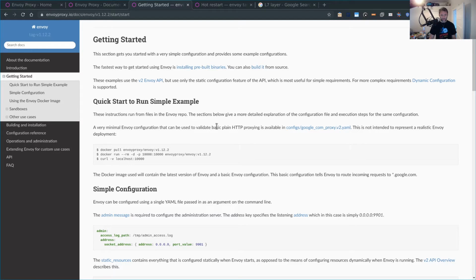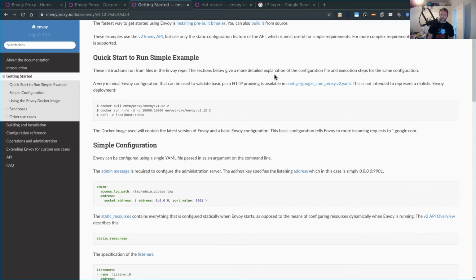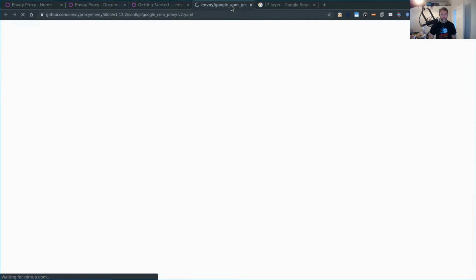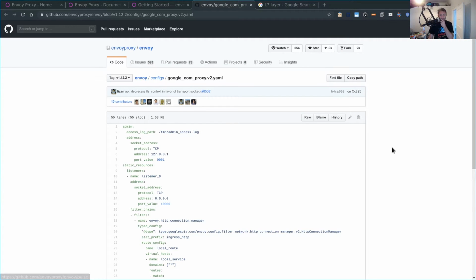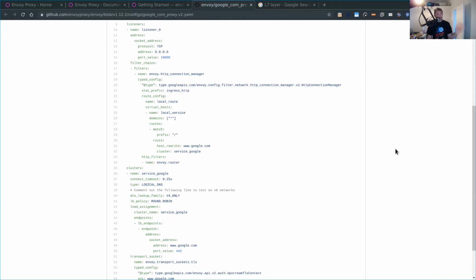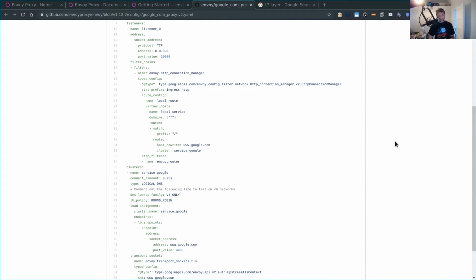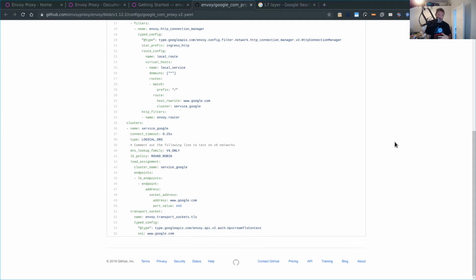Run the files in the Envoy. A very minimal Envoy configuration we use to validate a plain HTTP proxy, available in configs as google.com. What are we looking at? Oh, so we have a simple YAML file, with the static configuration. YAML file, not surprising, cloud native, quote unquote. We're doing YAML. That just seems to make the most sense, right?